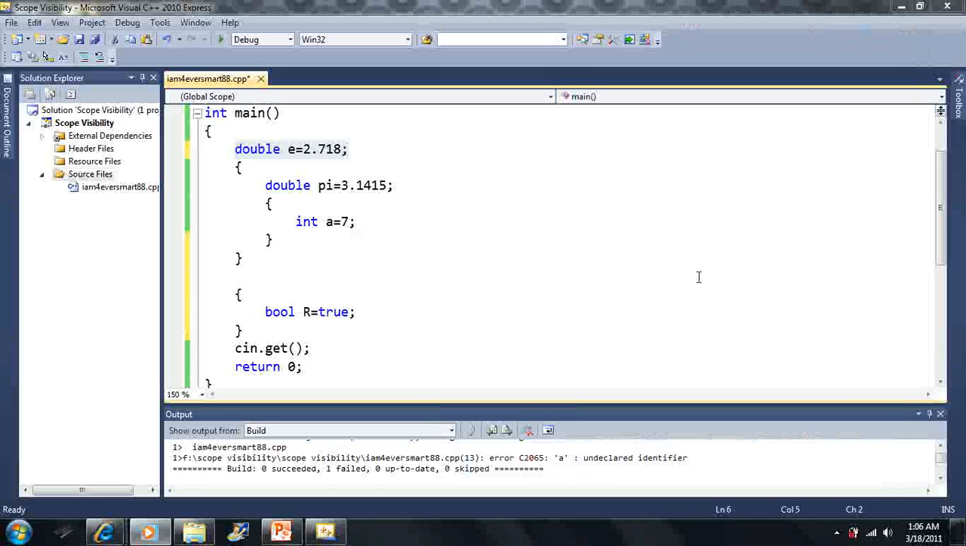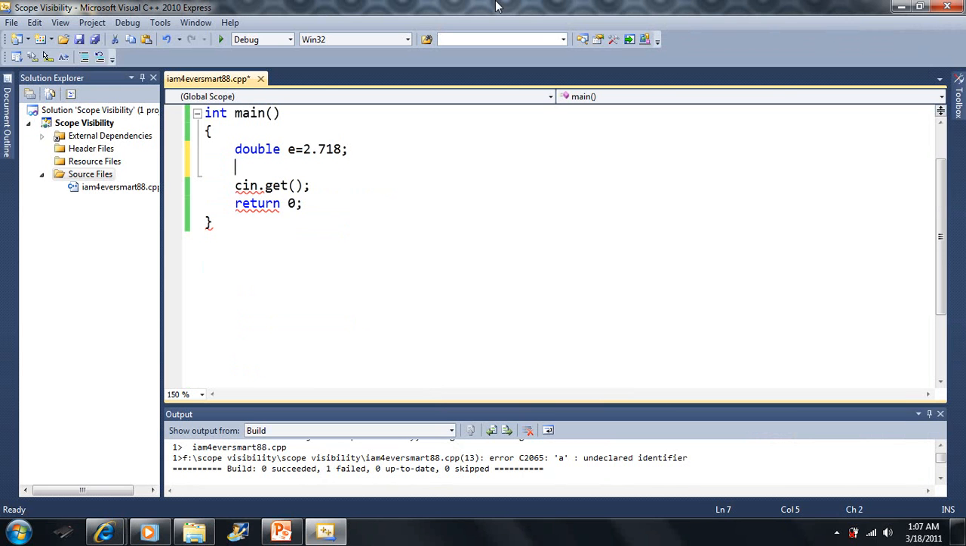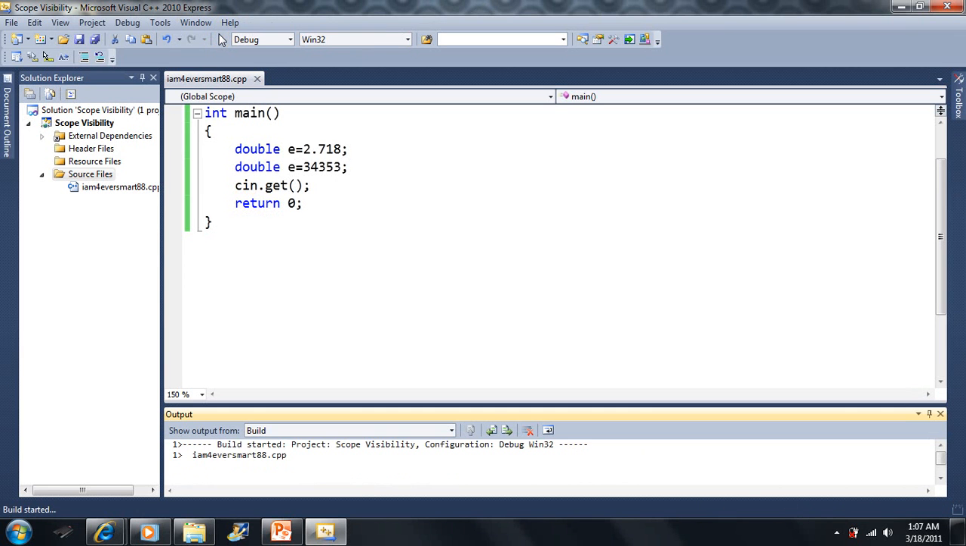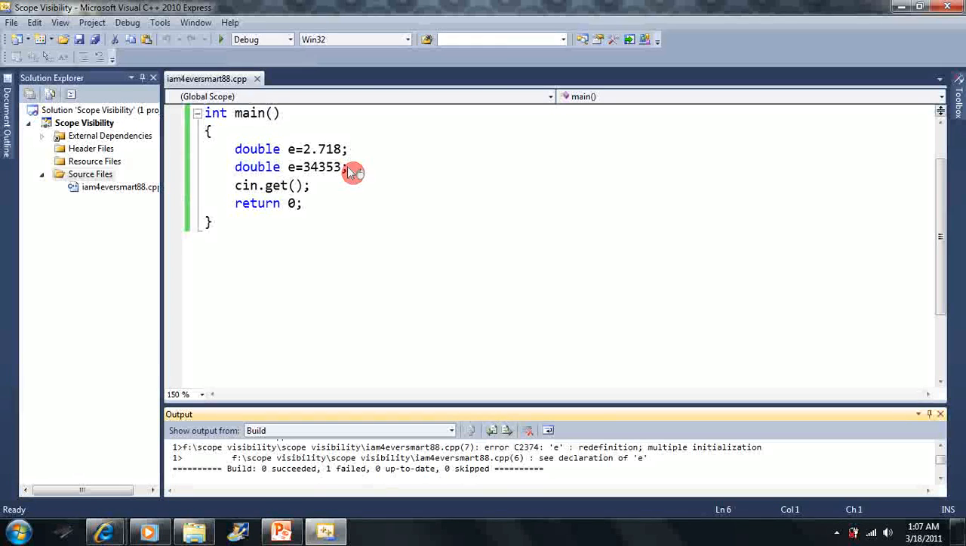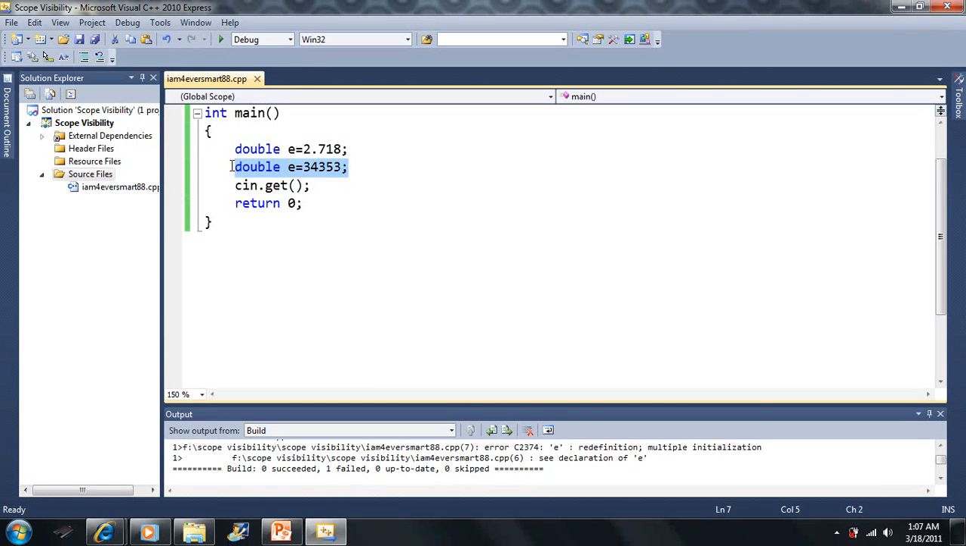Just the last few things on the scope here. So let's say we decide to declare two variables here. Double E equals something else. Well, if I go to compile this here, it'll say there's a redefinition, there's multiple initializations. Well, that's not legal. We can't do that in C++, and the compiler will stop here.